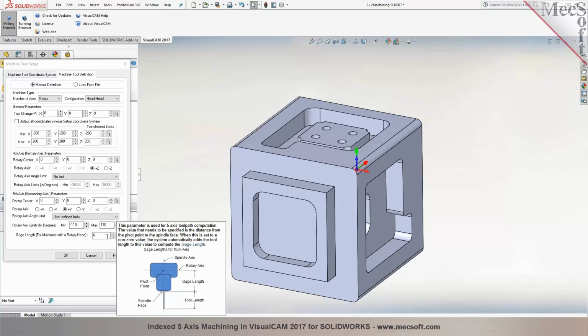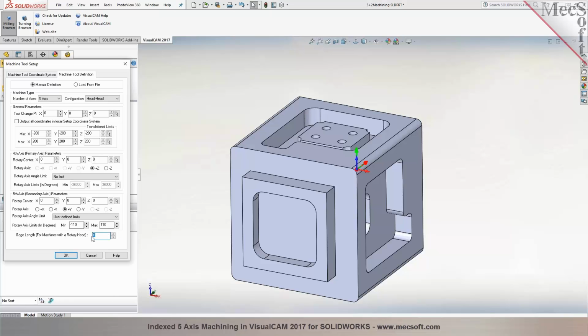The tool length that you define in your tool definition is automatically added to it when the gauge length is specified in here. Typically the gauge length is a constant parameter for a given machine tool, the distance from the pivot point to the spindle face, but the tool length would vary depending on how far the tool is sticking out from the spindle face to the tip. So you put in the gauge length. It could be, for example, 6 inches. I'm using a number here, right?